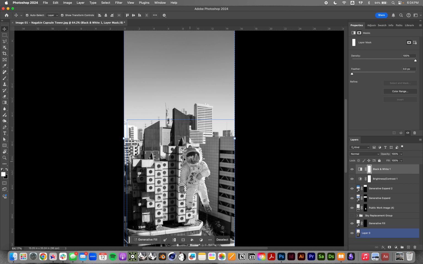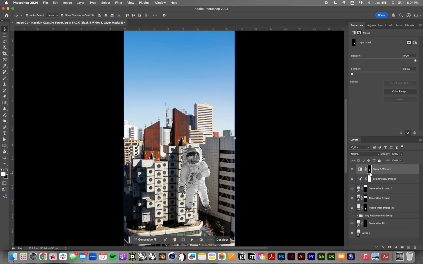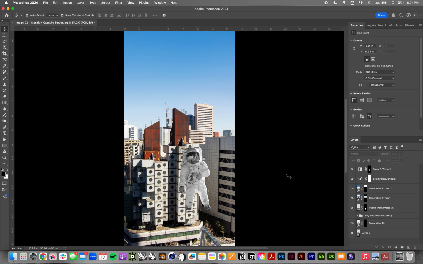So everything outside of the astronaut, I'm going to paint black so that we don't see the effect of that black and white mask. To fill it in, I'll hit Shift Backspace, fill it in with black. Keep an eye on that little thumbnail. You can see when I hit OK, now everything I've painted in the black is back in color, so it's no longer black and white, except for that little astronaut that we had selected, which remains in black and white.